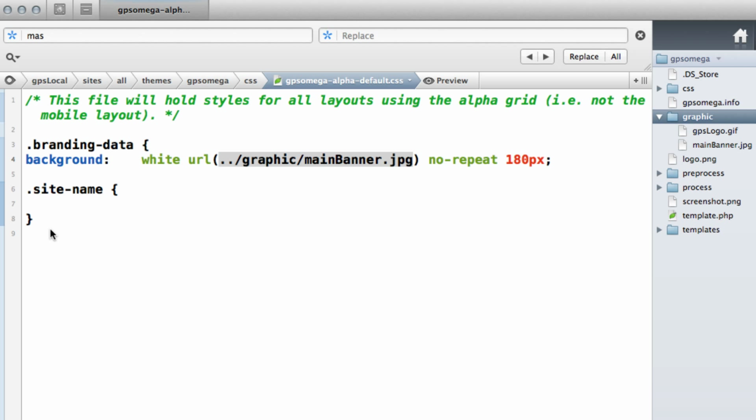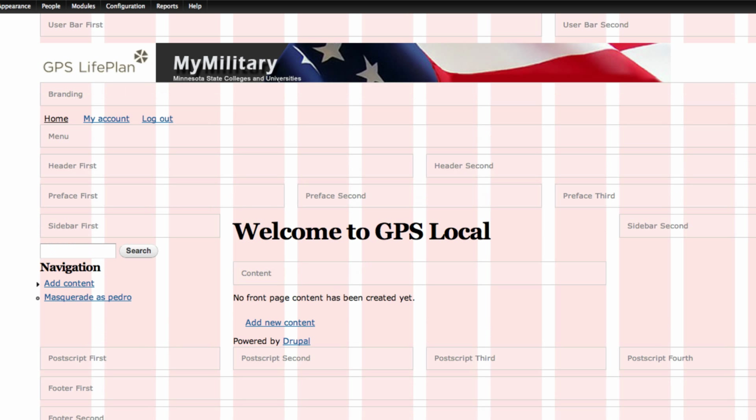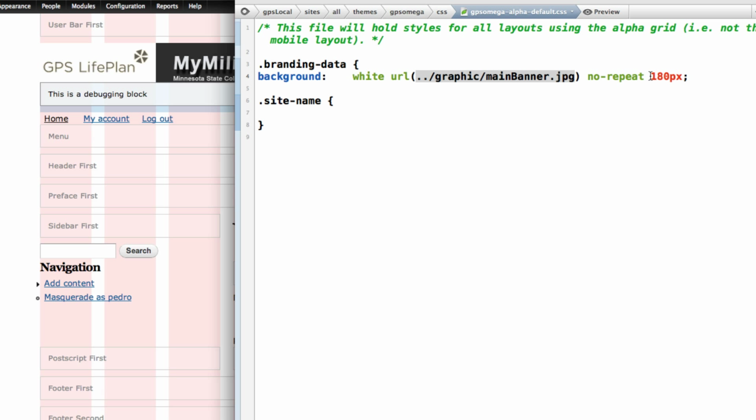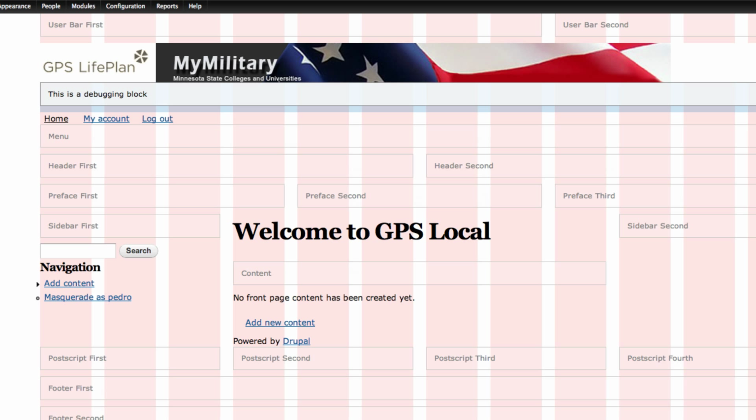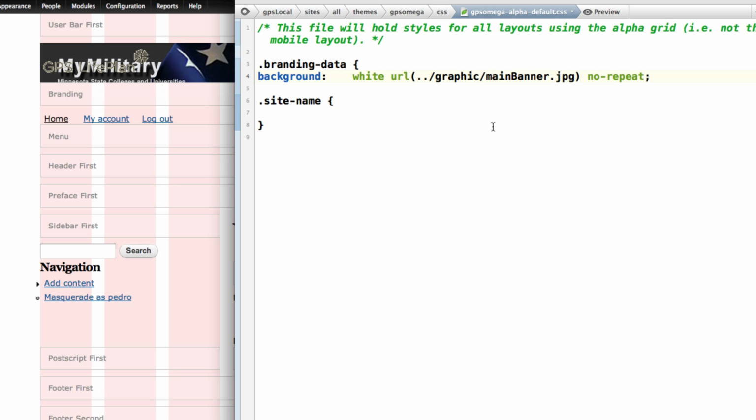I'm going to save that, do a refresh, and now you can see my background banner, and it's in. Now let me just change that. I'll just remove that, and you can see how it overlaps. So let me put it back in.